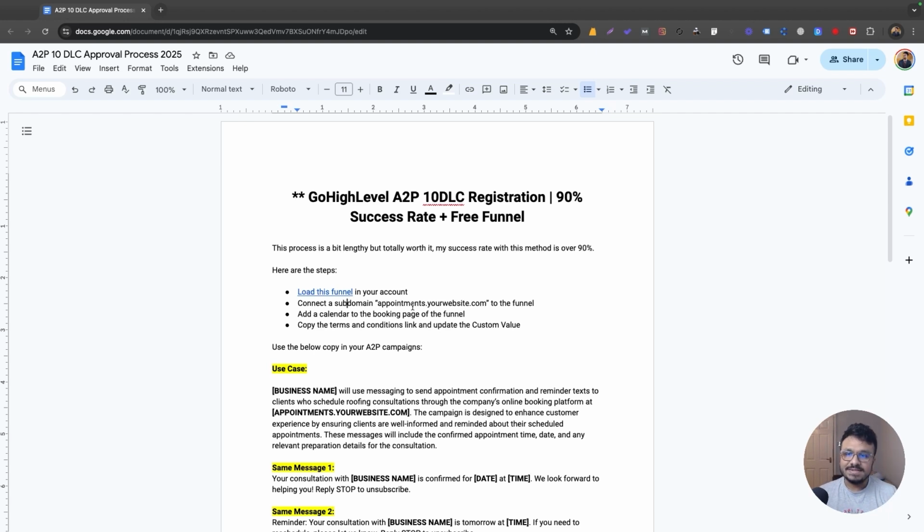So once that's done, once you have loaded the funnel, once you have connected the subdomain appointments dot whatever your website is .com, and if your website is myawesomeagency.com, it'll be appointments.myawesomeagency.com, right? So connect that subdomain to the funnel.